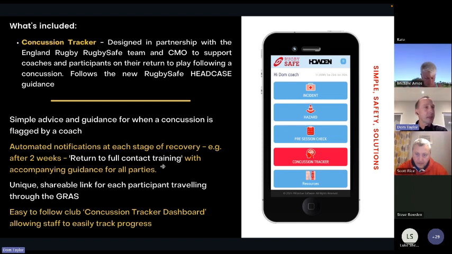So the guidance was updated following the release of the UK Grassroots Concussion Guidance, which was delivered by DCMS and the Sport and Recreation Alliance. And as a result, the concussion tracker was developed on the new head case resources. It provides simple advice and guidance for when a concussion is flagged by a coach. It has automated notifications at each stage of recovery.